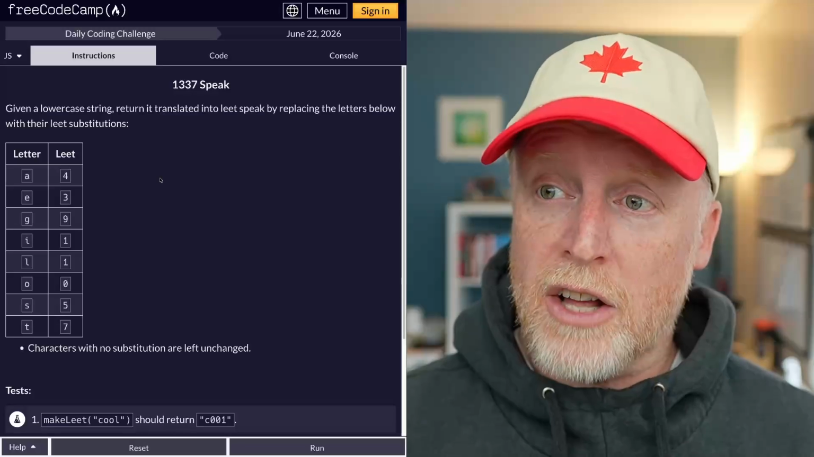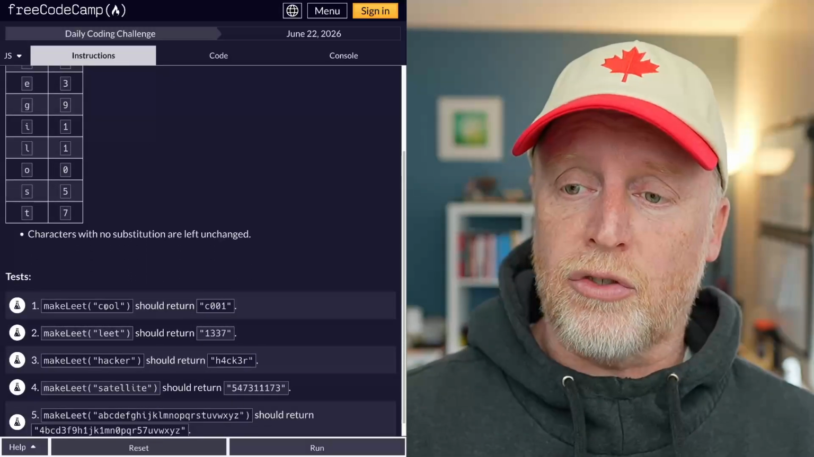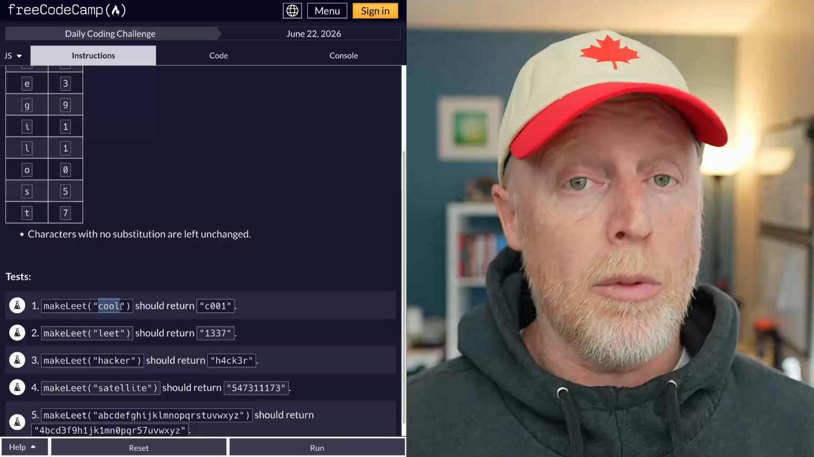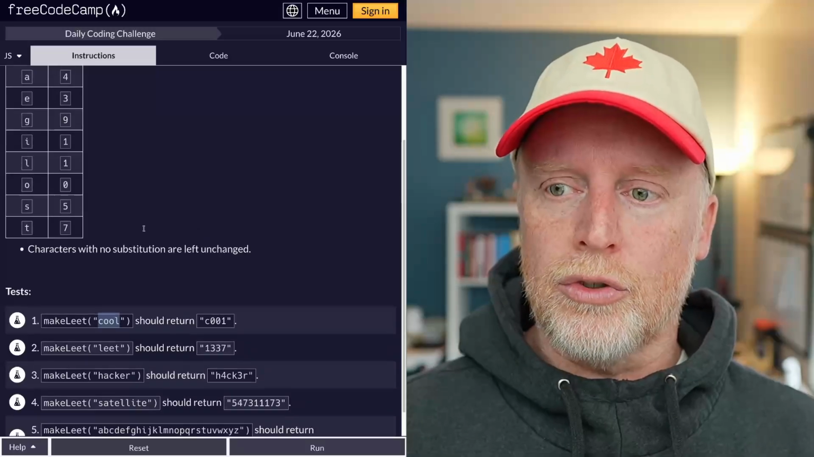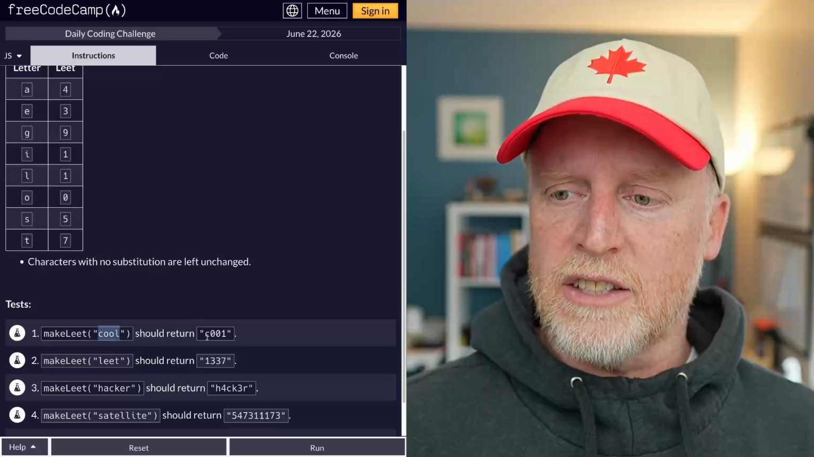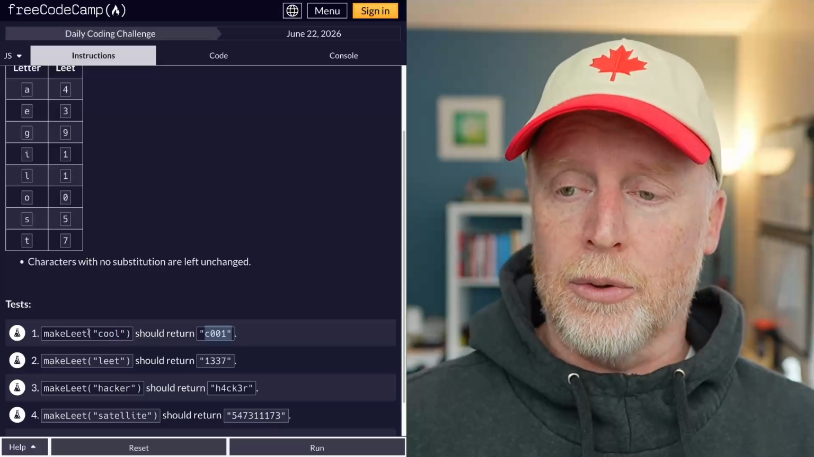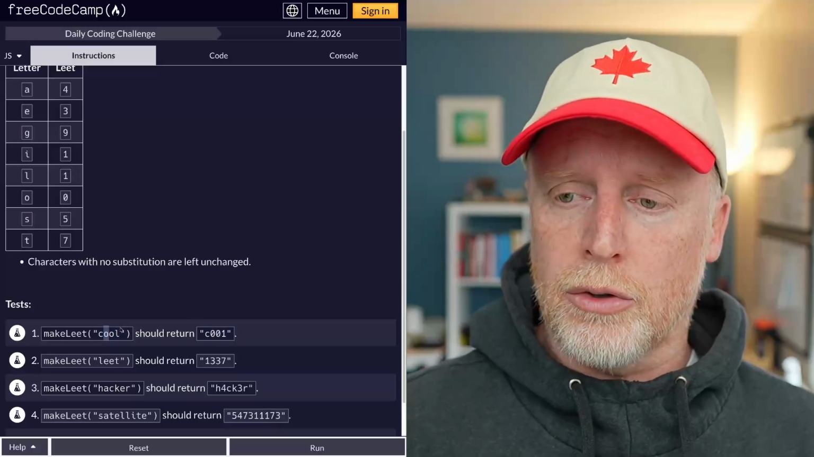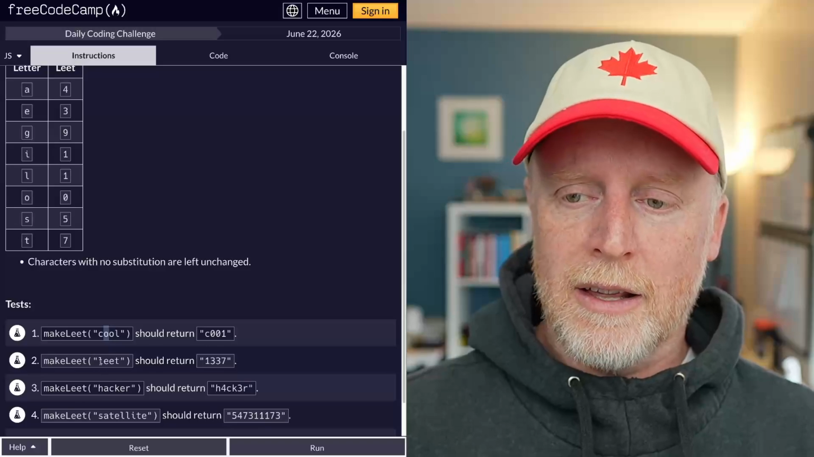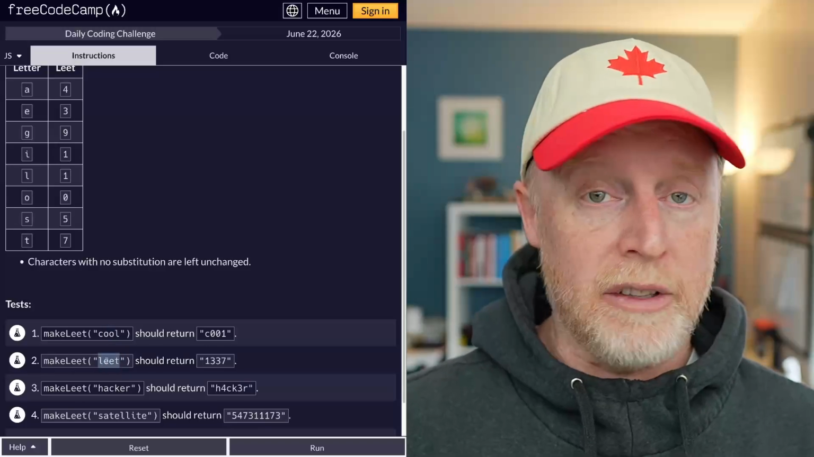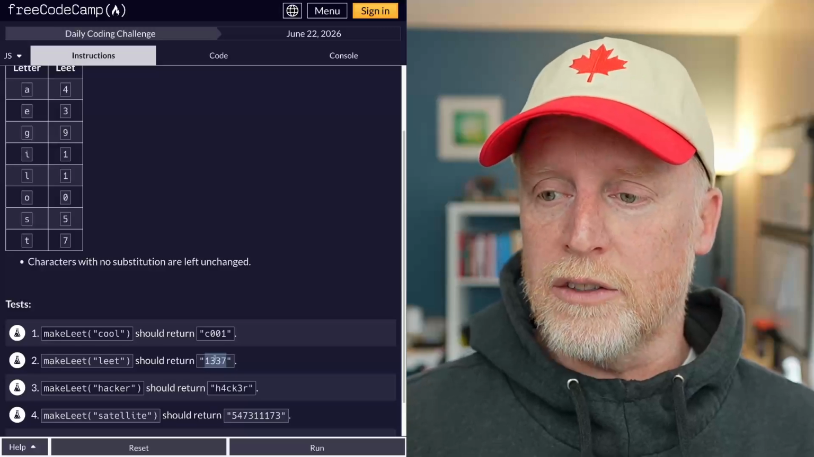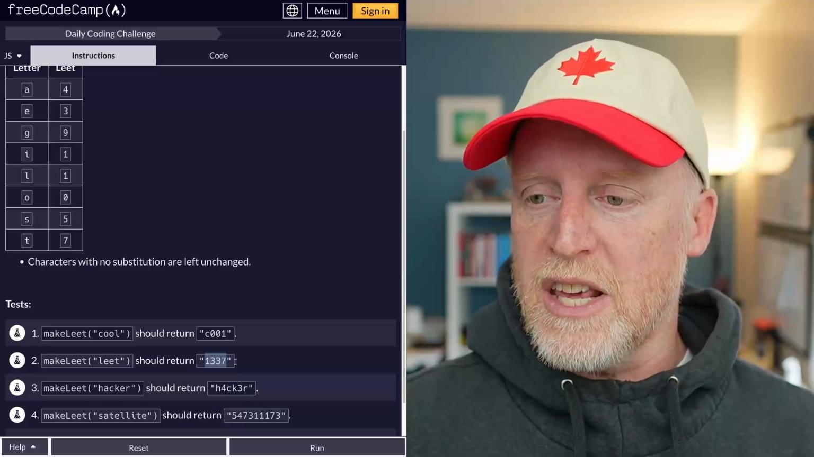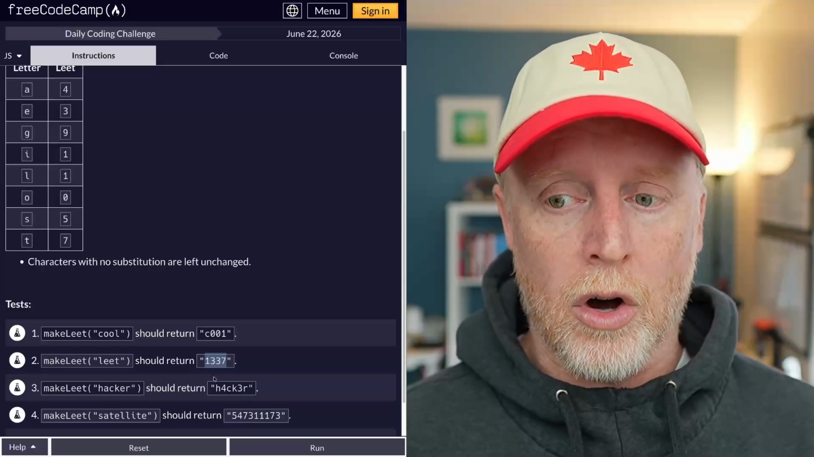Hello team, today's challenge is leet speak, where we're given a string spelled in the normal way, in proper English, and we're expected to transform it into a leet speak version. So in this case, the O's turn into zeros, the L turns into a 1. If we actually have the word leet, it's all numbers. The ones, the threes are backwards E's, the 7, we can do it all.